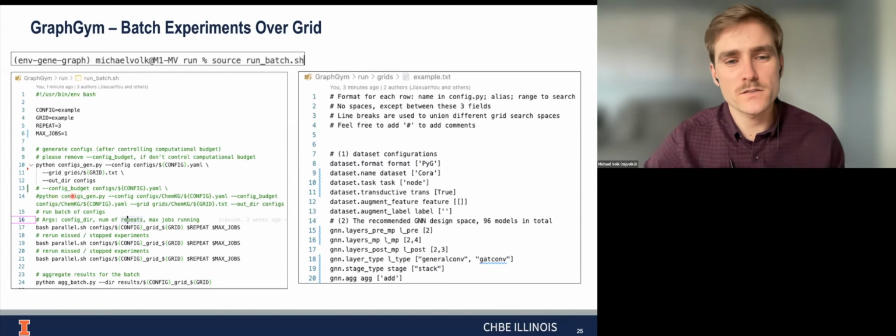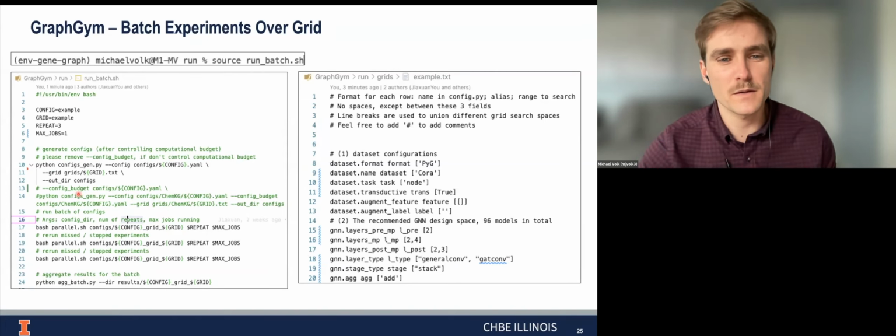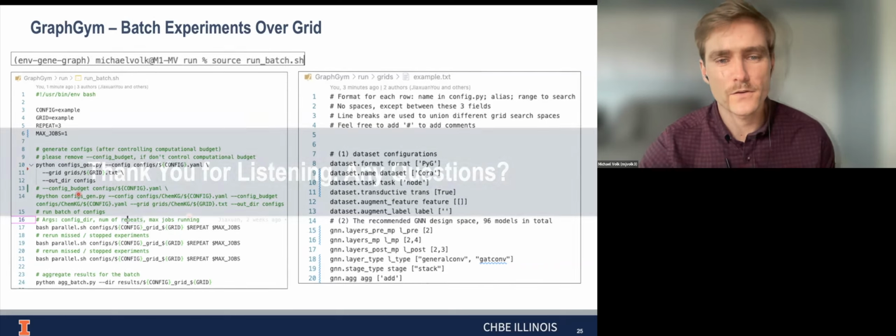Or if you want to, say, store models on small devices, you might want to prepare for that by setting the config budget to a value where you know that the memory of your device can actually handle.